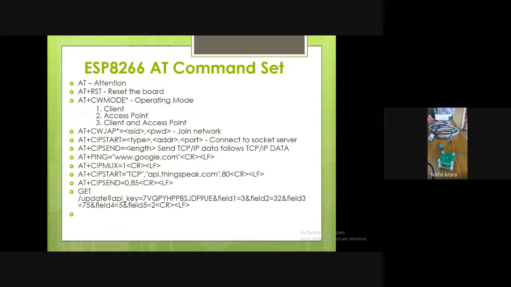CIPMUX is for multiple connections. If you want to see a CIPSTART example and a CIPSEND example: CIPSTART first is TCP, then the website name, then the port number. CIPSEND, I am going to send to channel number 0, 85 bytes, and what are the bytes? GET /update?api_key= the key, then field one data, then CRLF. After every AT command, you have to send CRLF, carriage return line feed. This is the structure of an AT command.